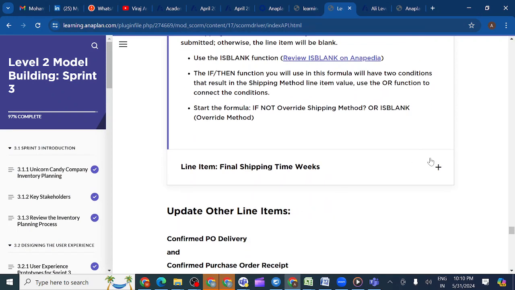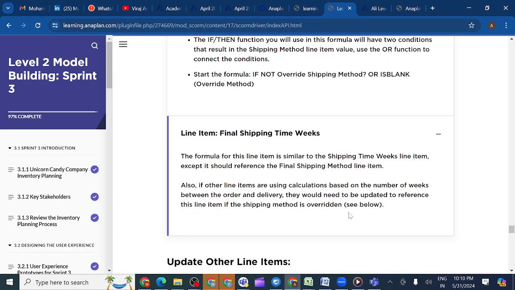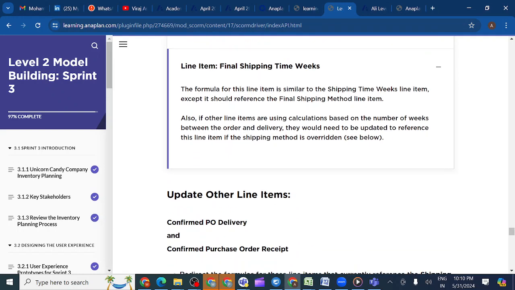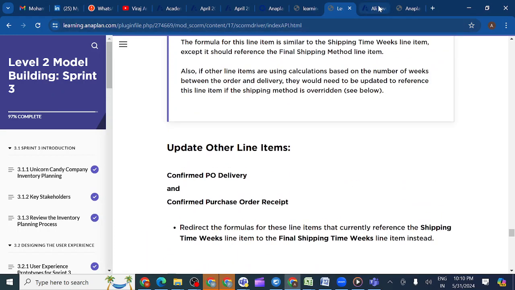Next we have final shipping method here. In final shipping method, what happened? How much does it take? The formula of the line item is similar to shipping time in weeks line item, except it should reference the final shipping method. Whatever the shipping time is there, the whole thing is same. Also, if other line items are using calculation based on number of weeks between the order and delivery, they would need to be updated to reference this line item. Shipping method is overridden, see below. So you can see nothing is there, whatever we have.